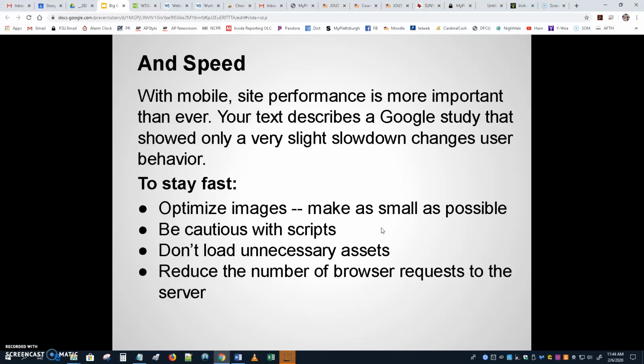Optimize the images. Make them as small as possible. They're still going to look good, but they shouldn't be any bigger than necessary. Be cautious with scripts. In other words, avoid scripts you don't really need. Remember, every call to the server, and a script is one, is going to slow things down. And the script then has to run. It's like software that has to run, and it may slow things down further.